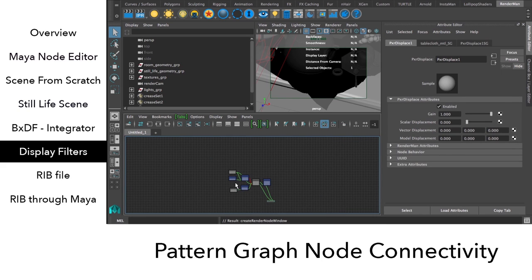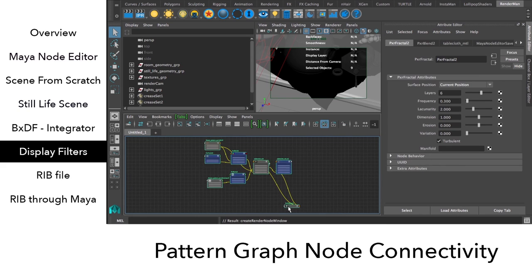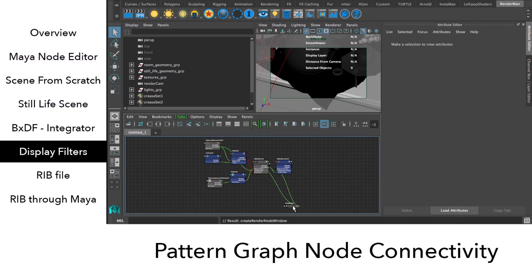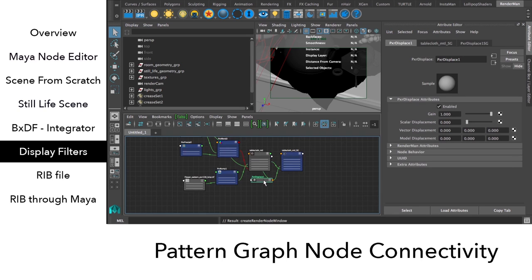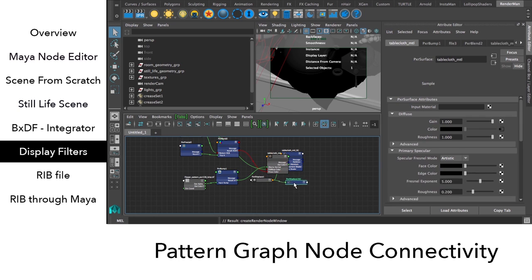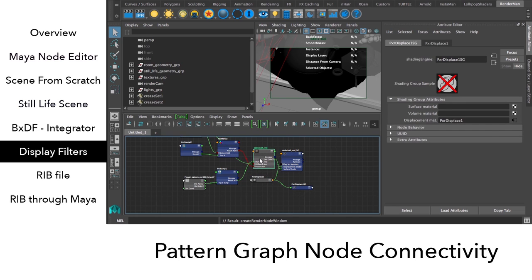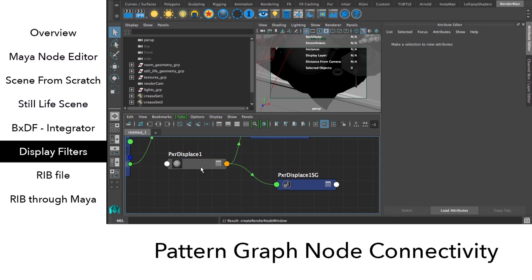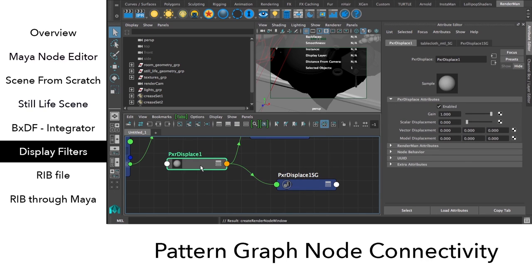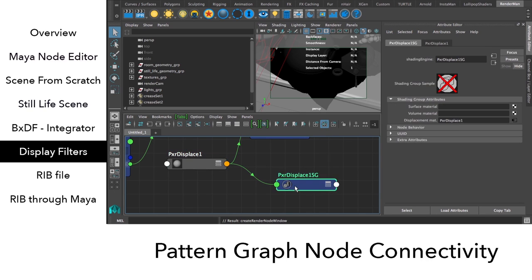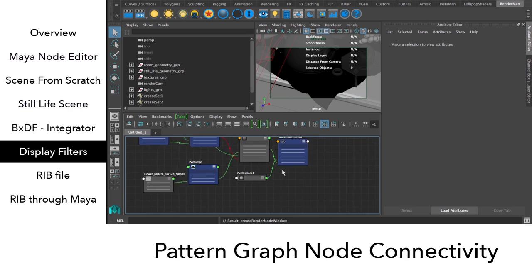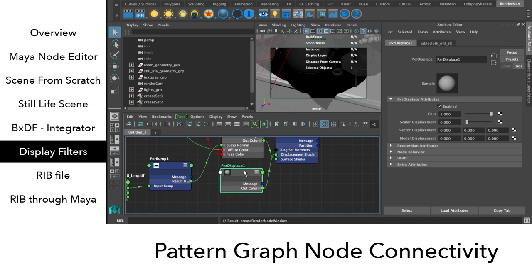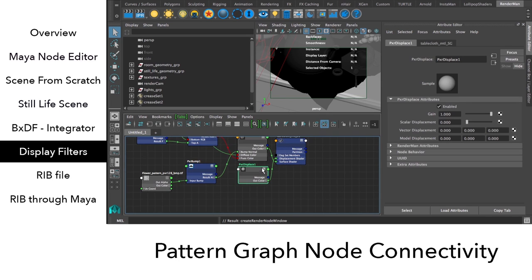So if we drop that in and zoom out in our node editor, we can see that it dropped in this PxrDisplace node, but it also dropped in another shading group. Now, you don't need this extra shading group. It just does that automatically, because if you drop in the displacement node, it needs a group, but we can delete that because we already plugged it into the displacement shader of our shading group.